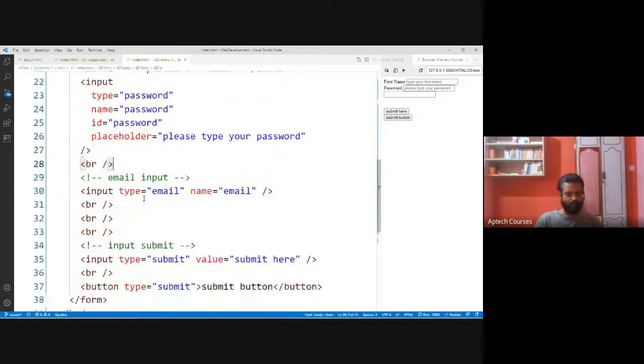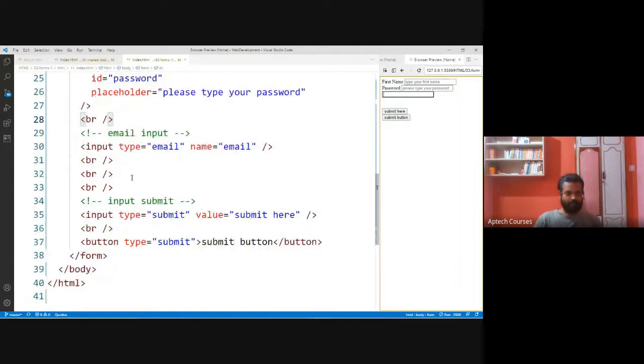Then input type email. Basic validation we get here. In case of email, basic validation we get. I'll show you how we are getting that basic validation. Now input type submit. Fine. Then this is the submit button. Let me keep one submit button.